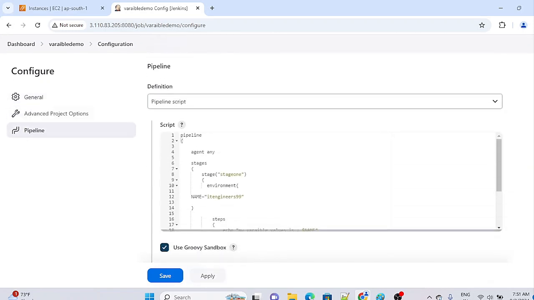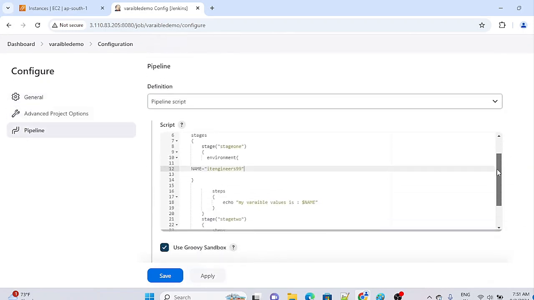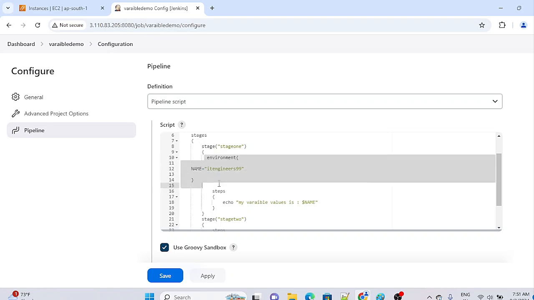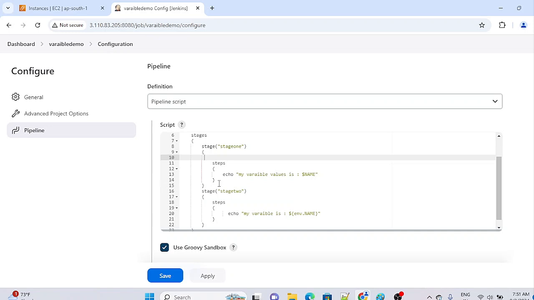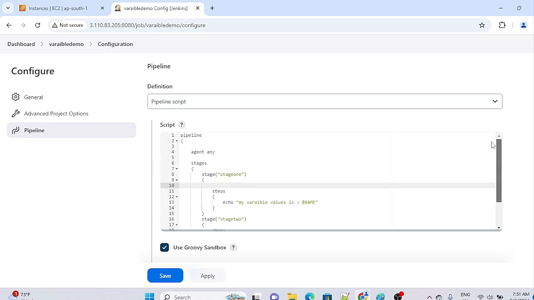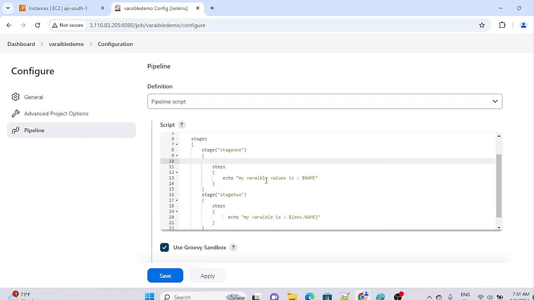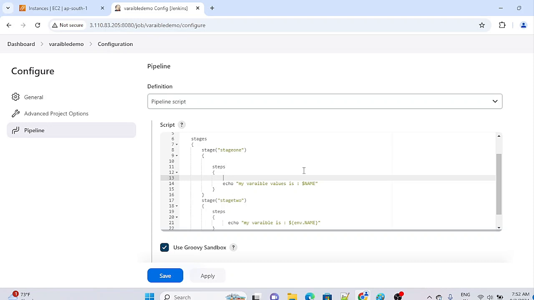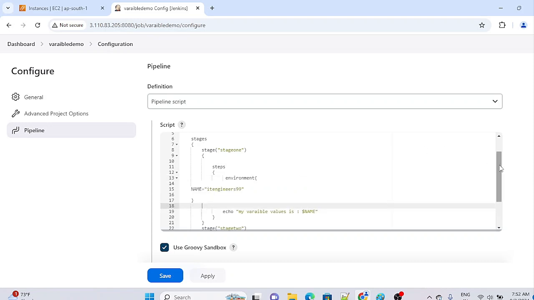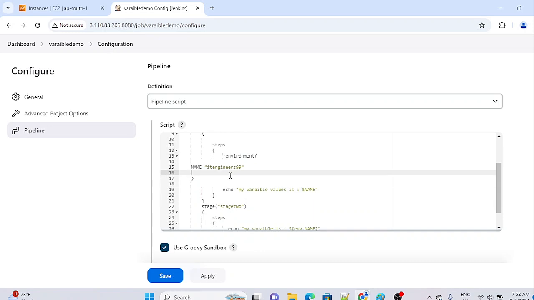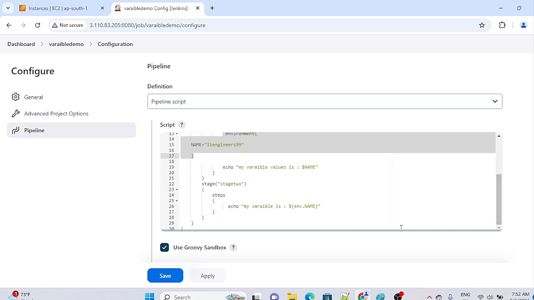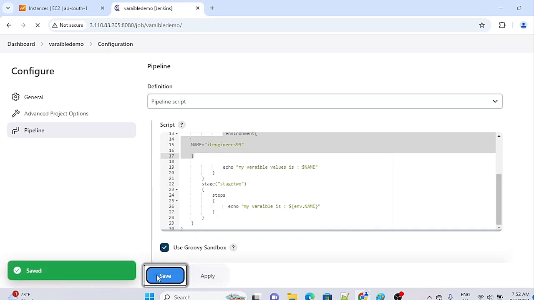Let us come back. So I want to copy this. Suppose normal people get one more blind doubt. Okay, Srinivas, just delete this here, and start with agent any, stages. Under stage there is steps. Inside the steps, people may get a doubt like this: if you want to access a variable within the steps, if you use environment, what happens? Remember it, you will get an error.